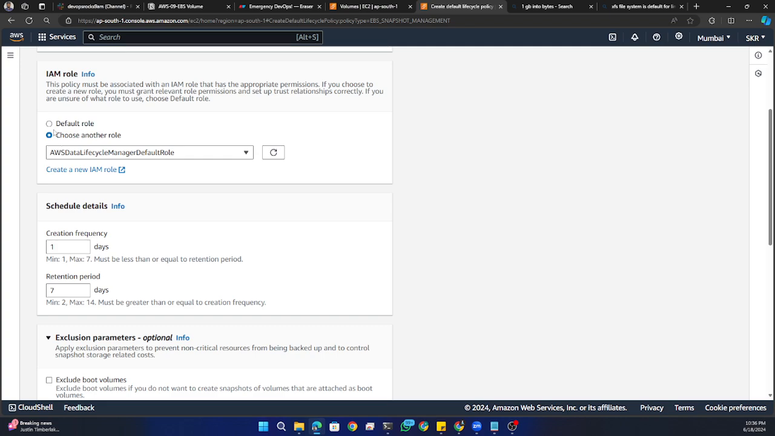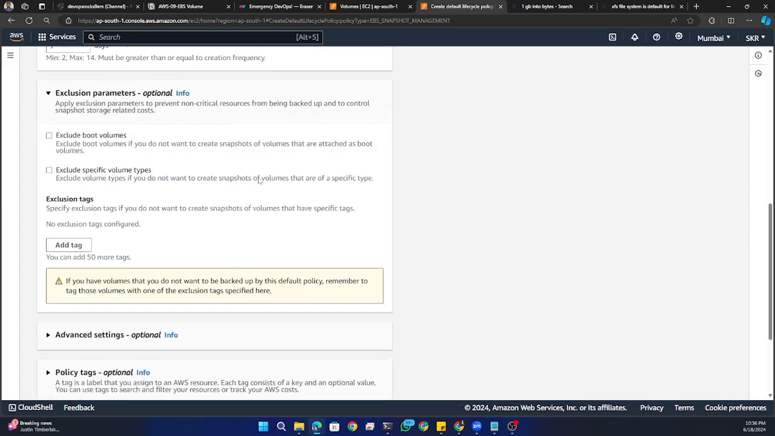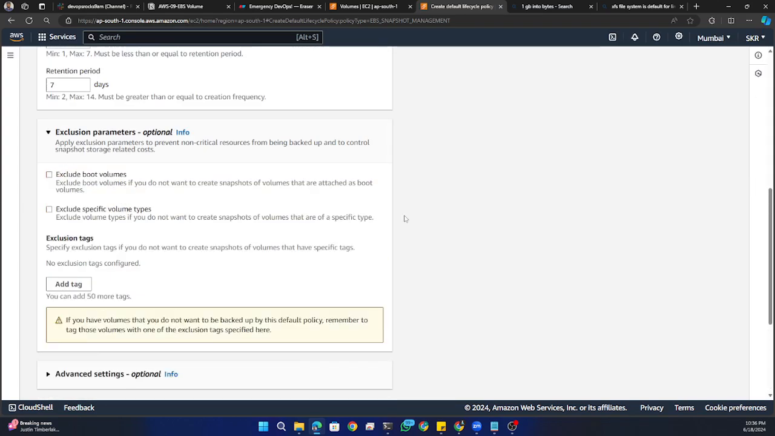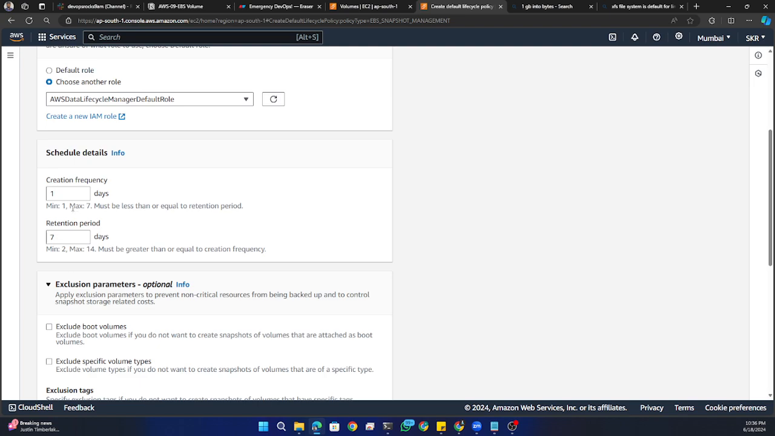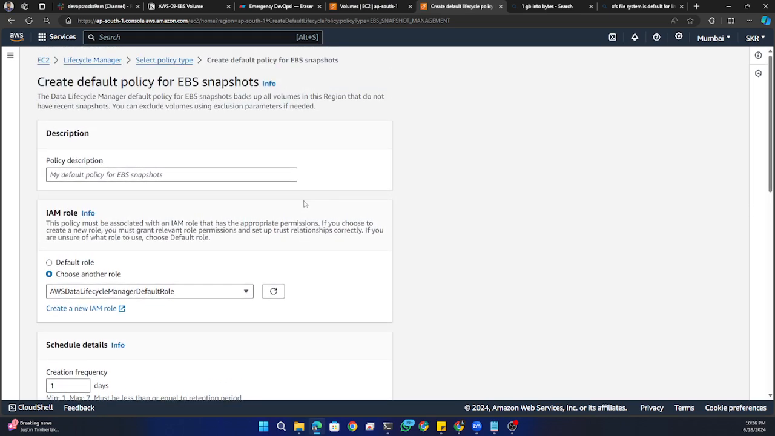I don't have any other role, so you can go with the Data Lifecycle Manager role. That's fine. If you create it, one thing: you have to provide the period of time, and it should be one week at least. With less than that, it's not going to take. So that is my lifecycle manager.